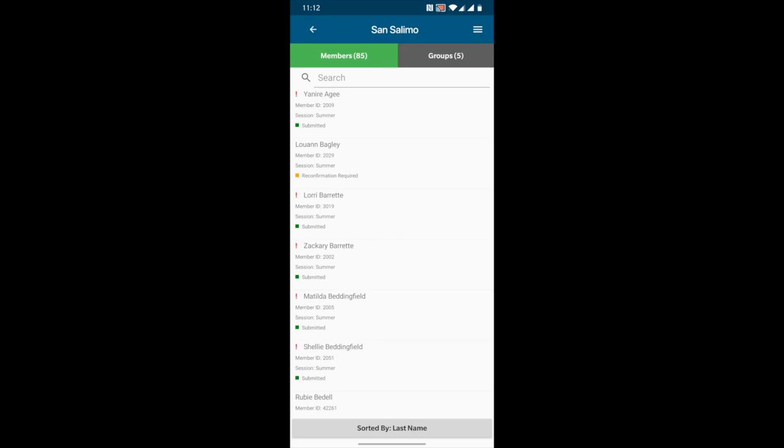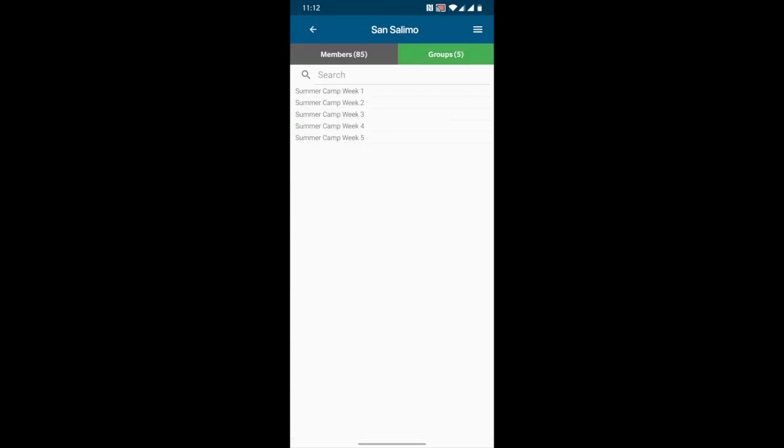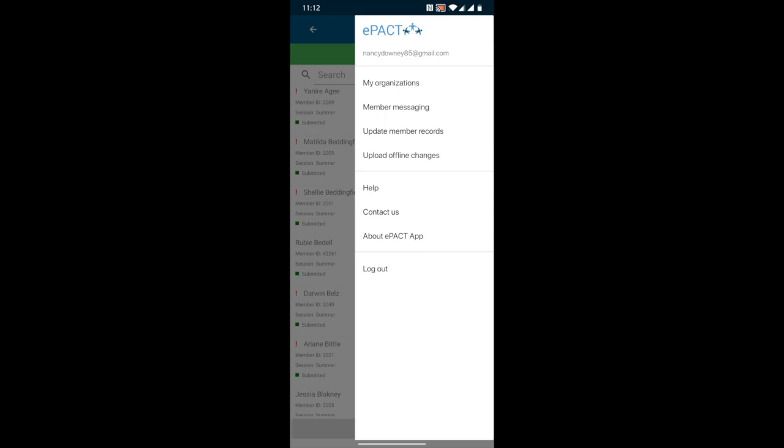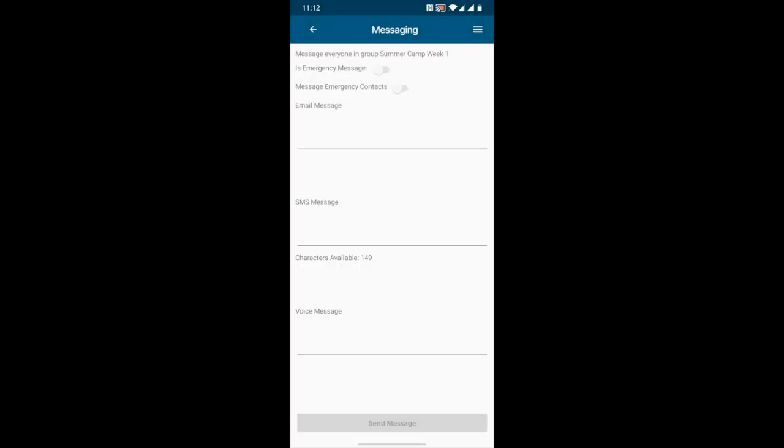You can send messages to all of the members you are responsible for, or alternately just to one group. If you need to send a message to just one group, select Groups and then select a specific group. From here, you will only be sending messages to the 10 members. Click on the right menu icon in the top right-hand corner and click on Member Messaging.